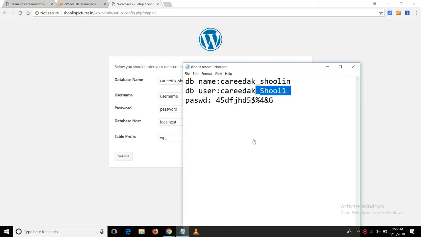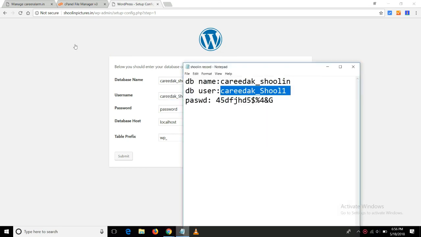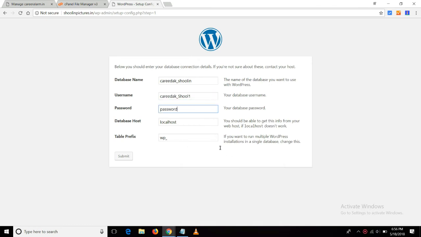Then user, copy, paste here. Then password. The password is very strong because the database is very important. If the database is hacked, your website is hacked. Database host, localhost, and the table prefix is wp_. Submit all details.